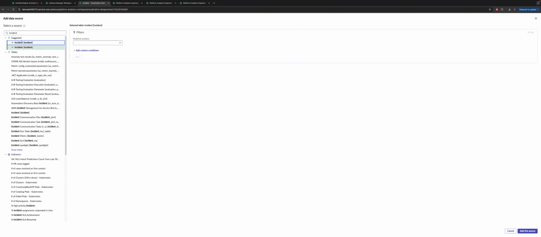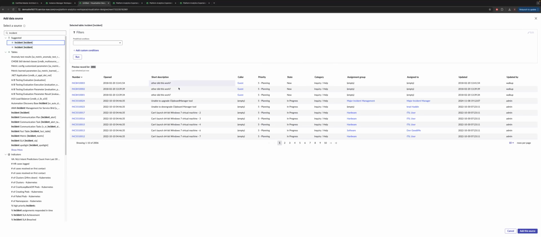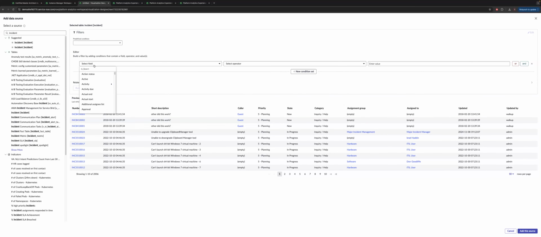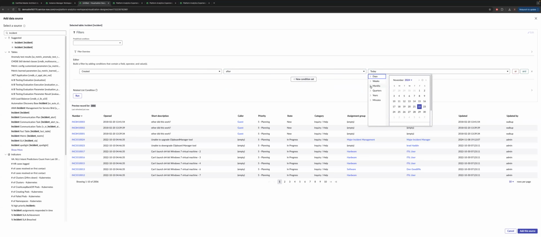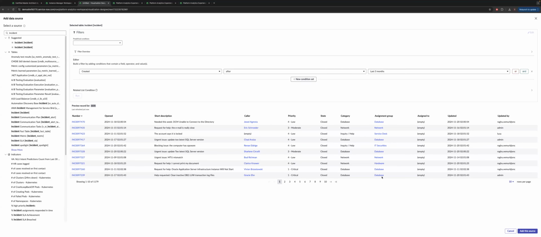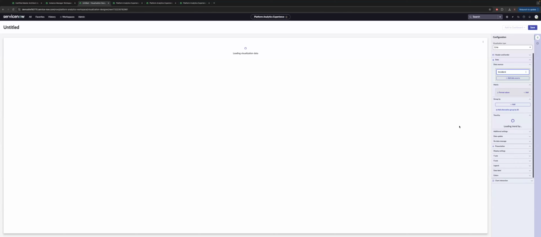I'm going to add a data source. Come over here. I'm just going to do something on incident. There we go. And then let's add a condition just to get some data into there. What should I do? Created. Let's do 3 months. Yeah, that's a record. That's fine. So we'll add that source just for the sake of it.